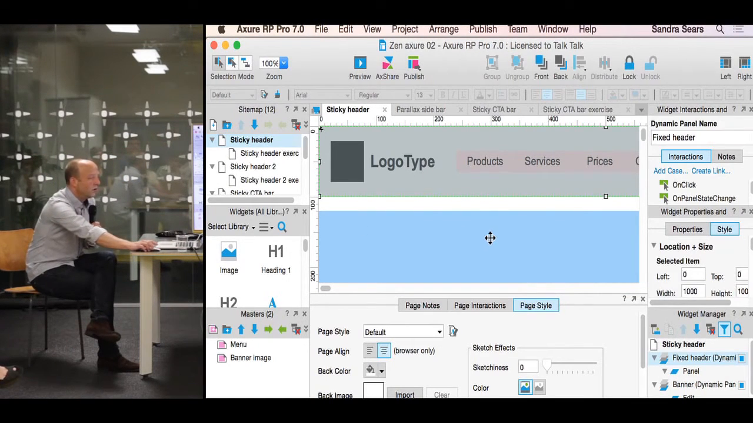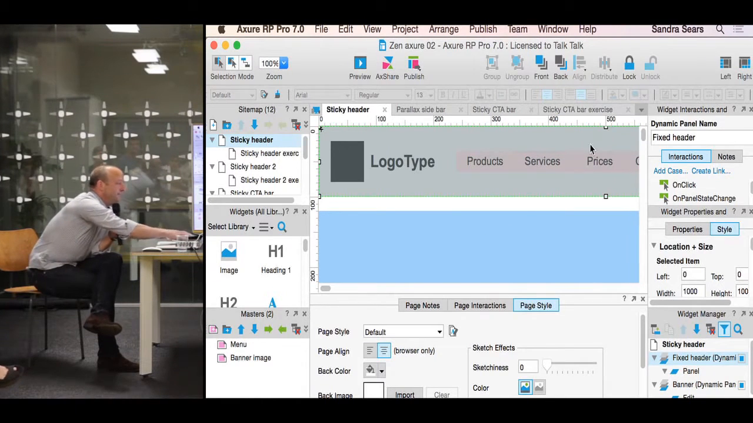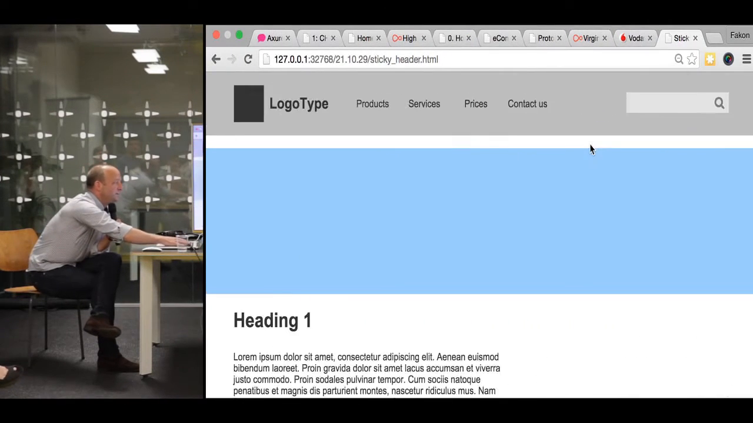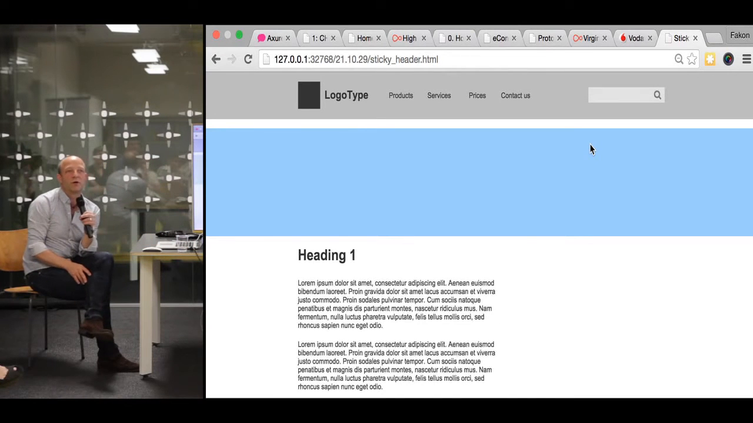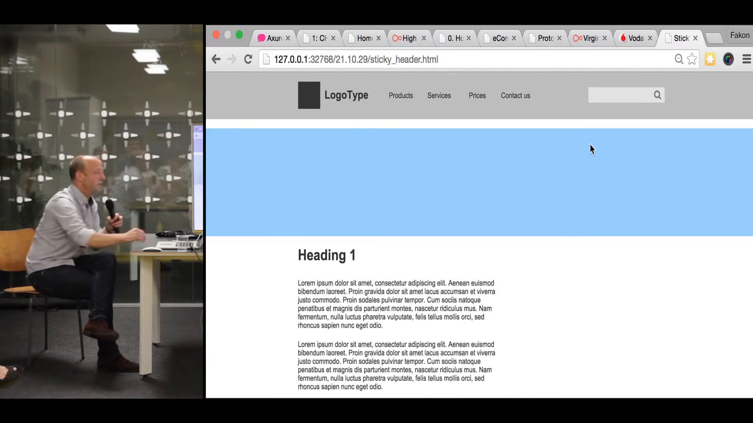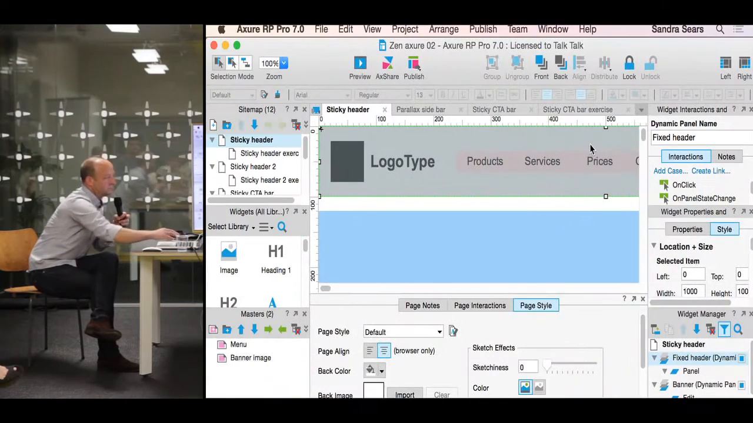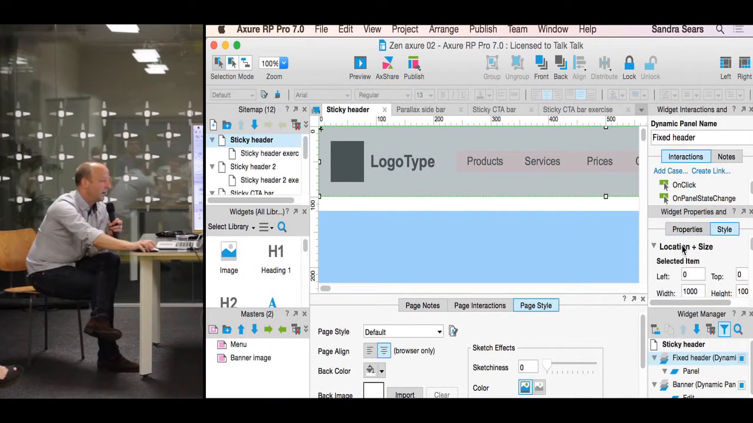We've got a header at the top. It's a dynamic panel. If I zoom out, the dynamic panel goes all the way across. Yeah, it's completely liquid. And that's pretty straightforward. It's right here, 100% wide.